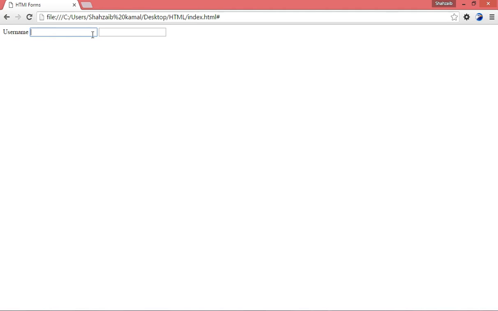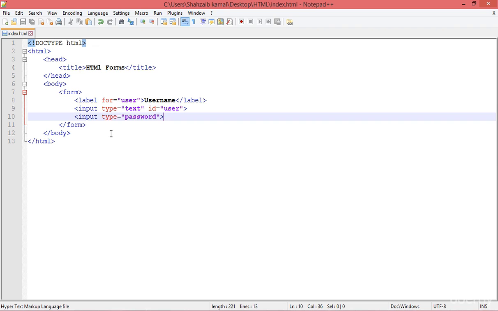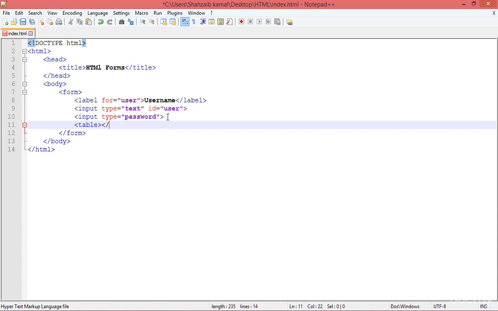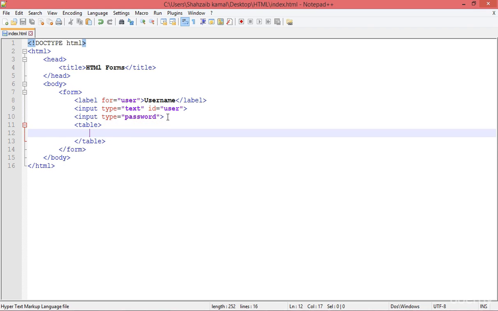This is looking the same, but when I put any value here, it's like a value, like a string, but when I put anything here, it's like a password. I think you got what I'm doing here. This is really simple and really easy to understand and do and perform. In the same way, there are a lot more elements I'm going to teach you, but before that I'm creating a simple table layout in the HTML, the table layout.